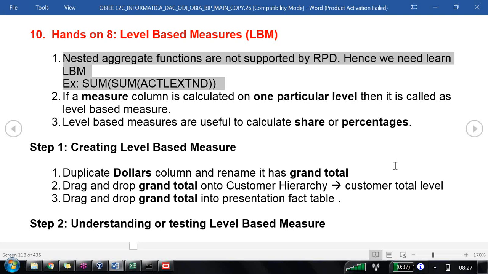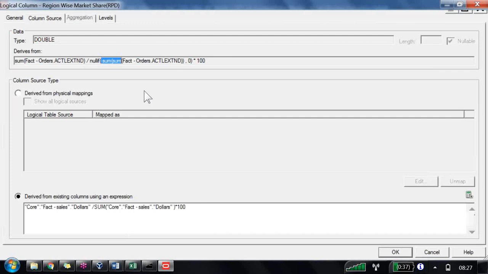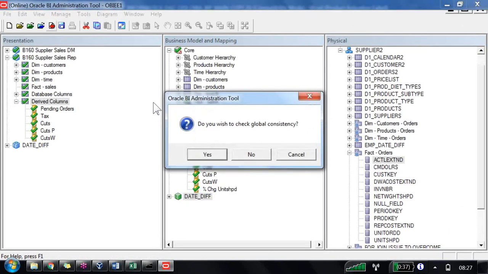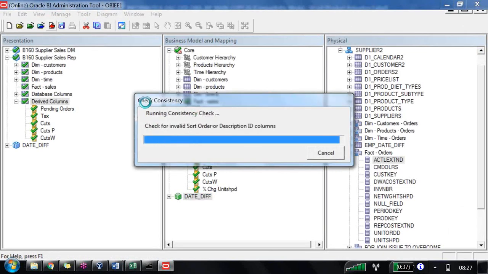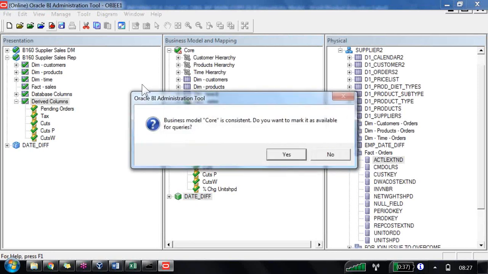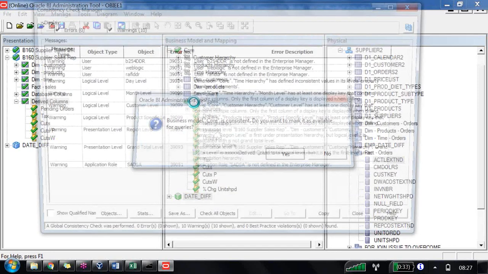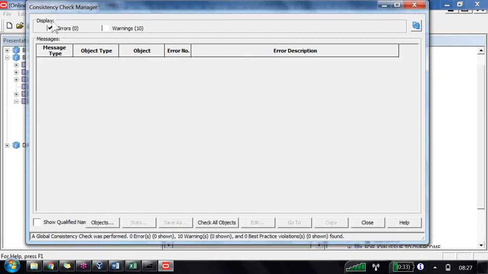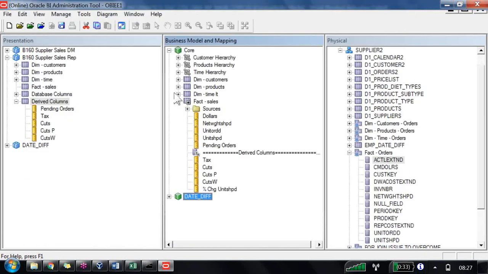Next point. Okay, we understand that one. How to create this total business column now? Let us click on OK. Let me delete this one. I deleted it. Now my RPD will be right because I deleted that column. Now my RPD will be free from errors, yes or no? Consistent, there are no errors, all are warnings only. If I remove these warnings, there are no errors. Okay, perfect. Next one.